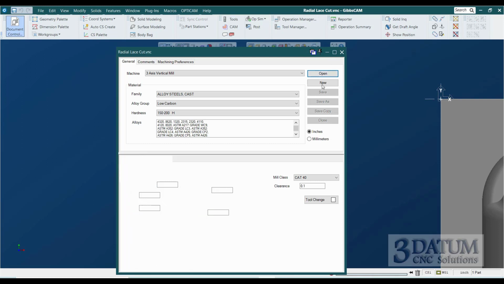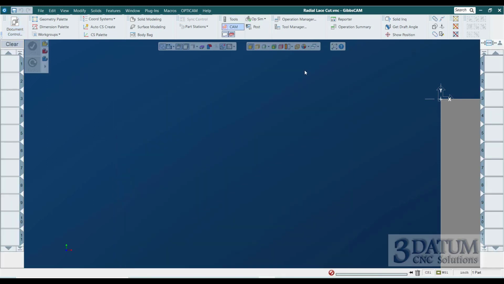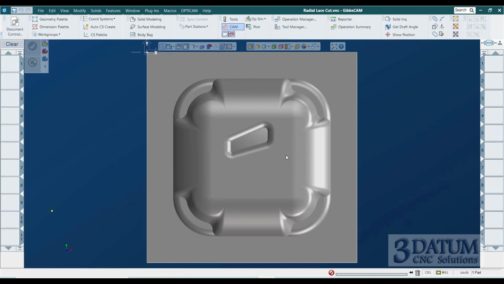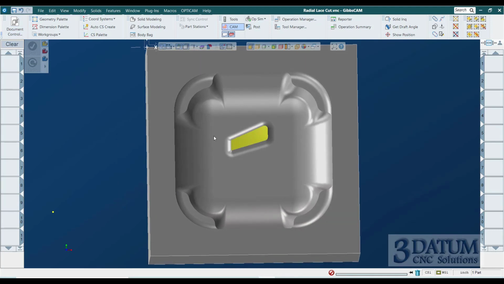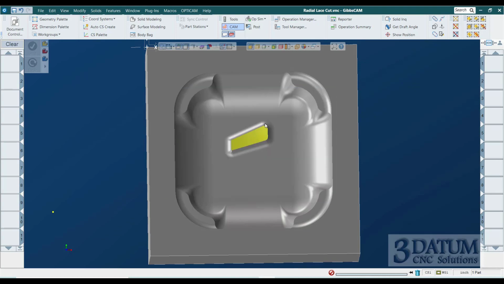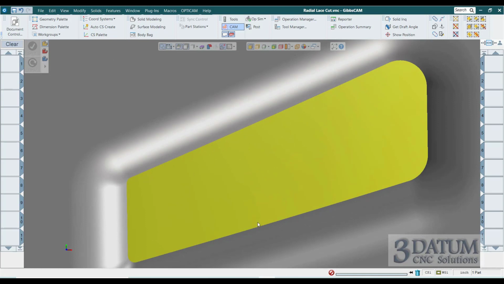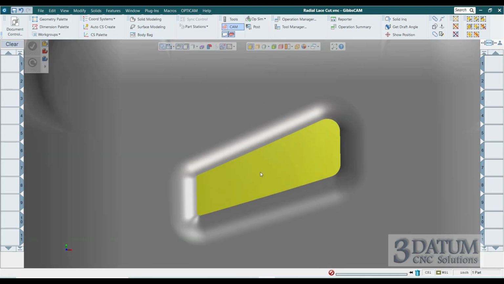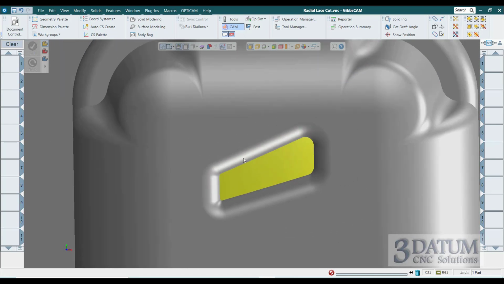Radial lace cut, .vnc, and this part has an island here in the middle, and this is not flat. I believe it's just spherical. Yes, a spherical radius, and the edges here and here are not parallel. So it's roughly wedge shaped.